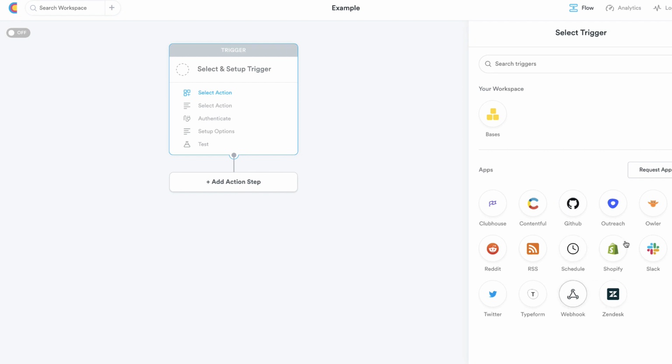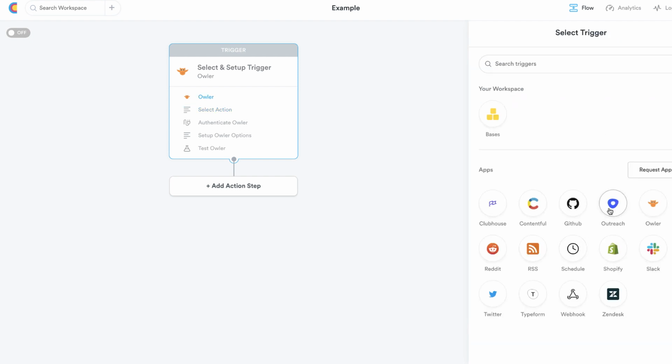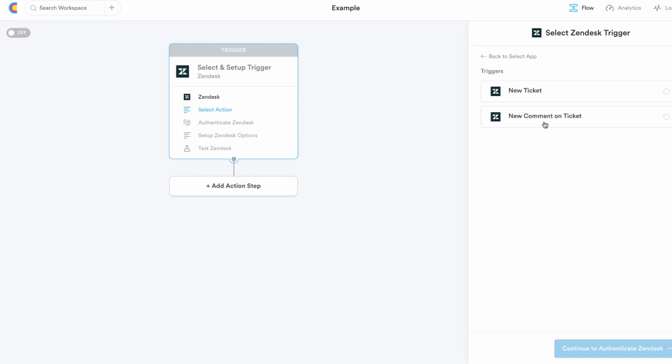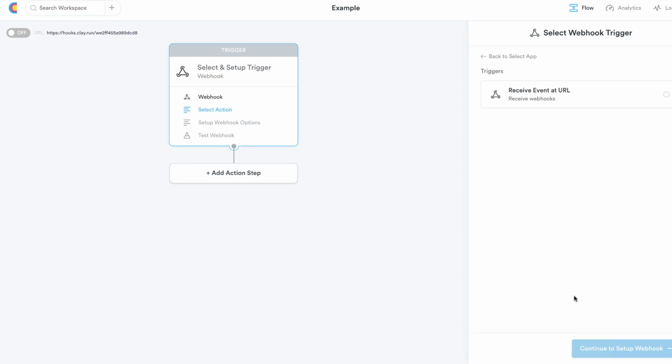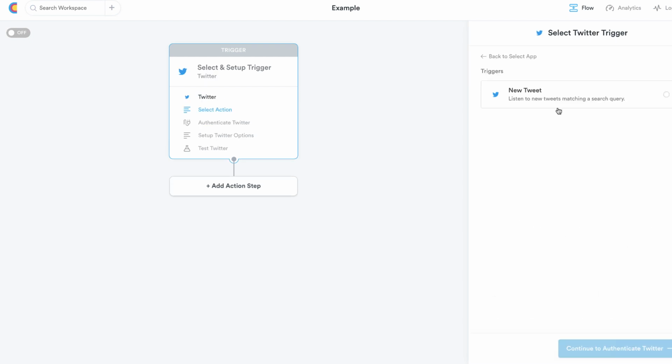Zendesk is there. I'm going to just do Owler and see what happens. Yeah, there it is. New company news on a particular. So it looks like each trigger would have. Let's pick something else. Let's pick what you can do with Zendesk. A new ticket, a new comment on a ticket, a webhook. You can receive that. So webhook will probably be what I use more than anything on this. A tweet. Listen for new tweets that match your search criteria.